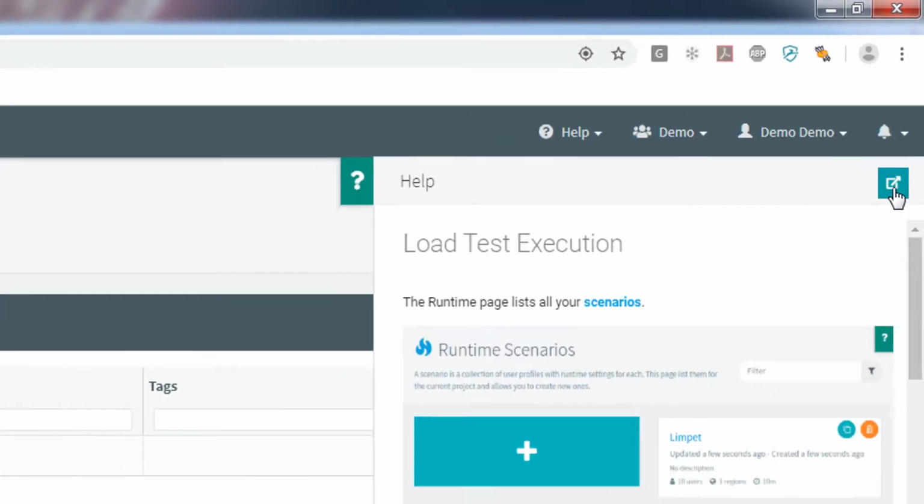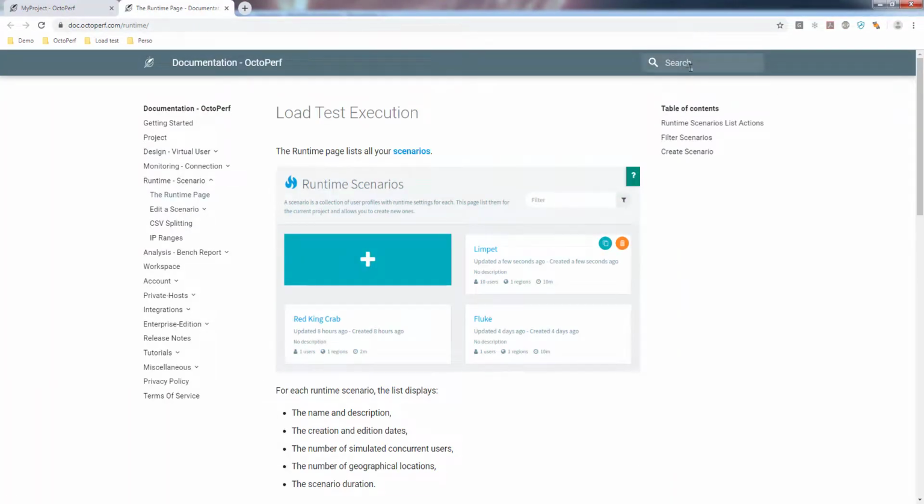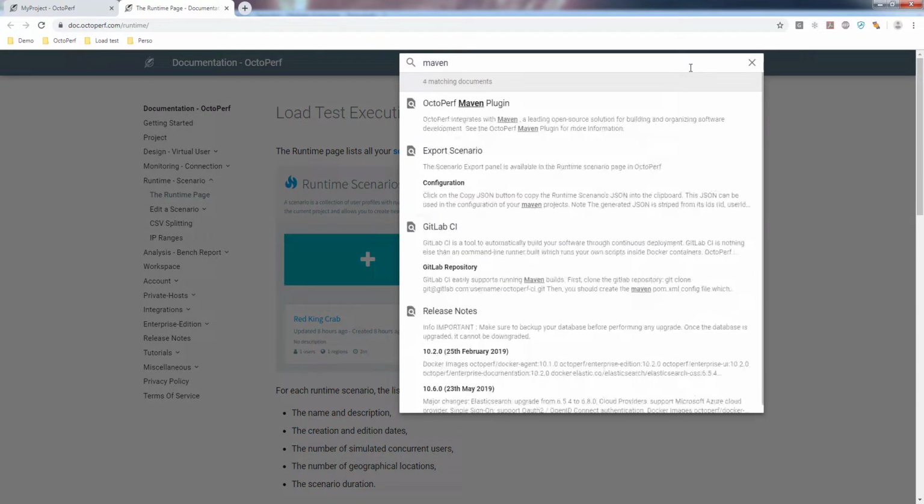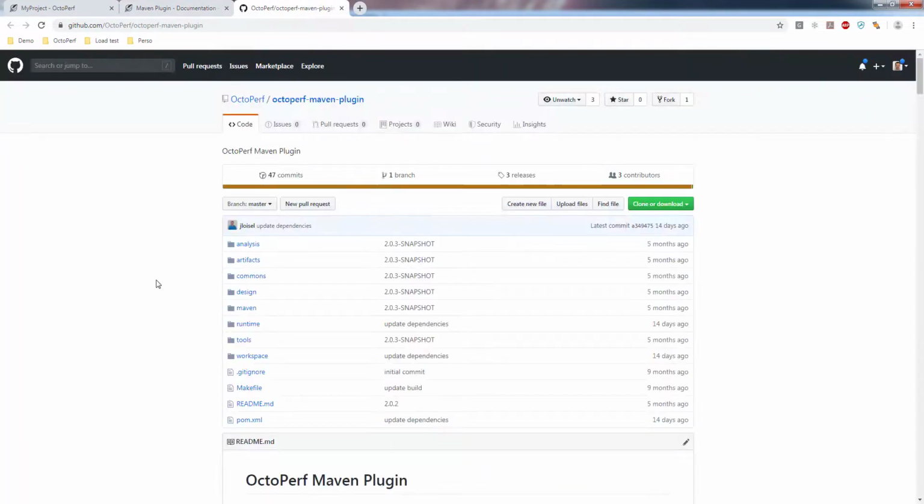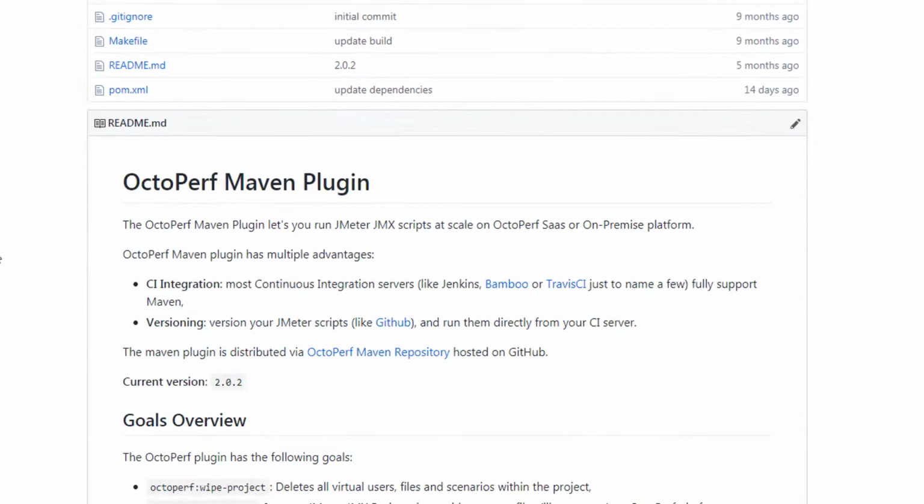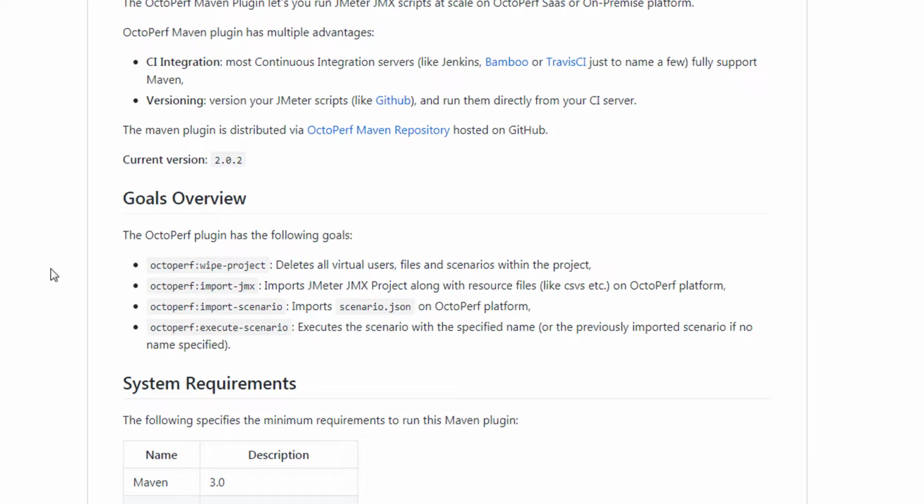First, let's have a look at what we have in the documentation regarding Maven. If I search for it, I can see the Maven plugin page on the documentation, and we can go to the plugin itself. Note that we already have other plugins for solutions like Jenkins, or you could use our REST API. But the good thing with the Maven plugin is that instead of having to directly use the API, it will abstract some of the methods of our API automatically for you.